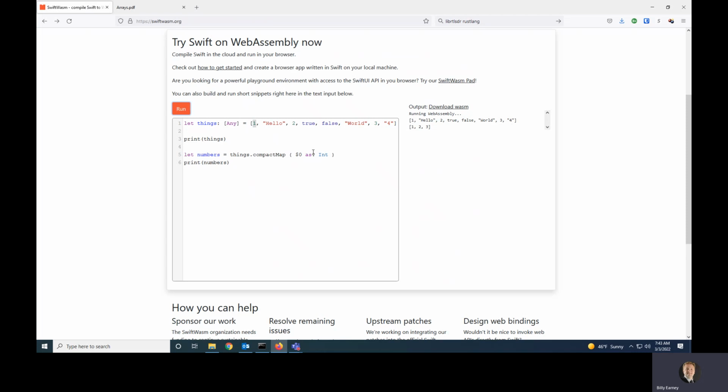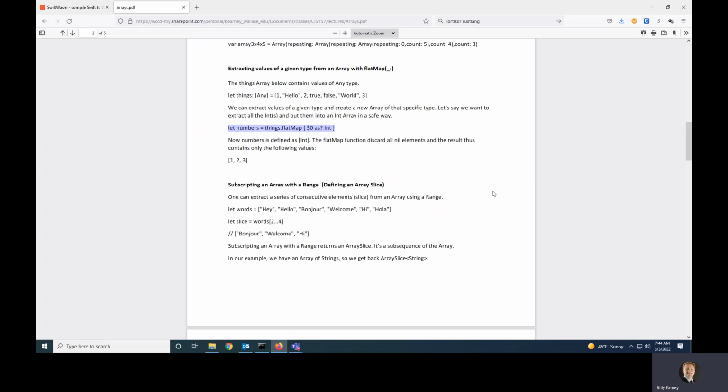Okay, it doesn't. So what this does then is it checks to see if the number is of the integer type, not can I convert it to an integer. So since the number here, 4, is a string, it does not get returned. It checks to see what values are integers. Okay, moving along.